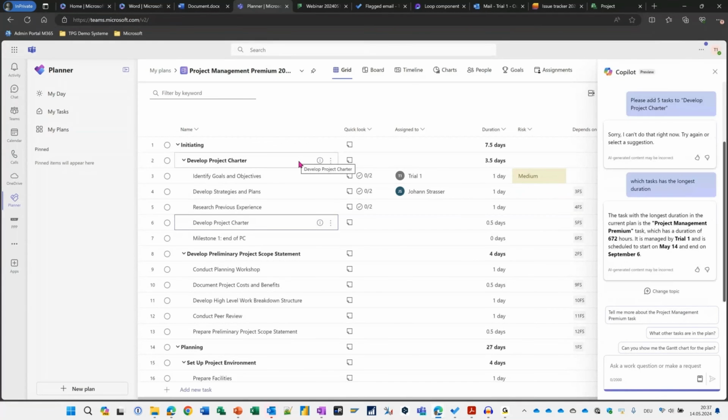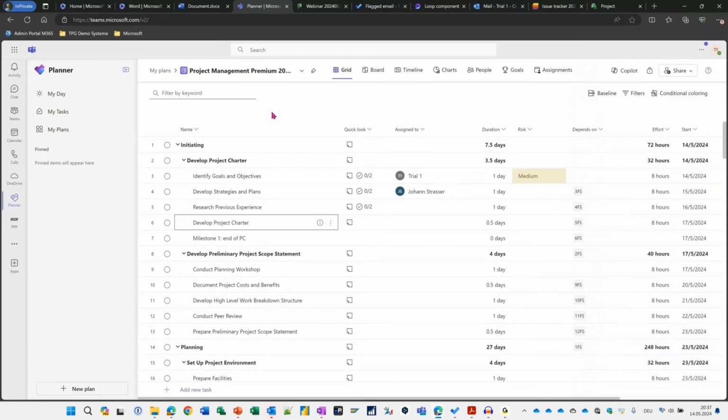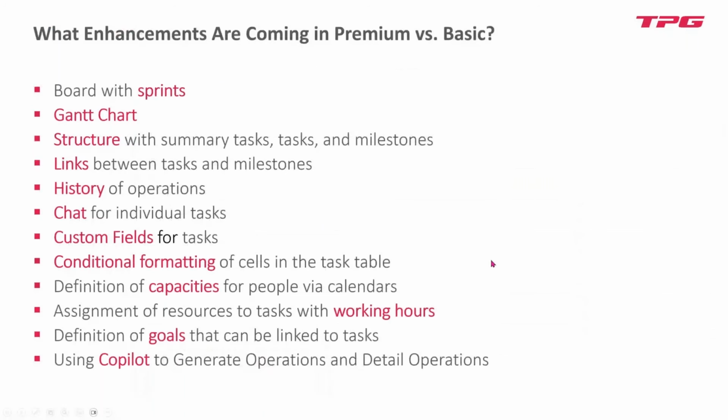Long story short, yes, Copilot preview, as you can see, comes with the Planner Premium that we are just looking at. And I would say with that, unless I find something else I'd like to point out, no, I think we're good for the time being. That should be it about Planner Premium. And I think we have one or two other things to discuss, yes.